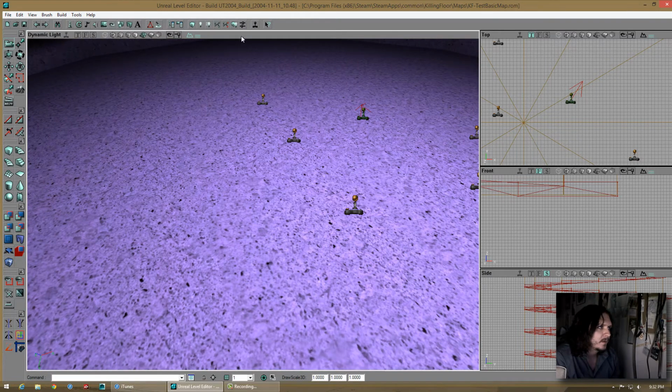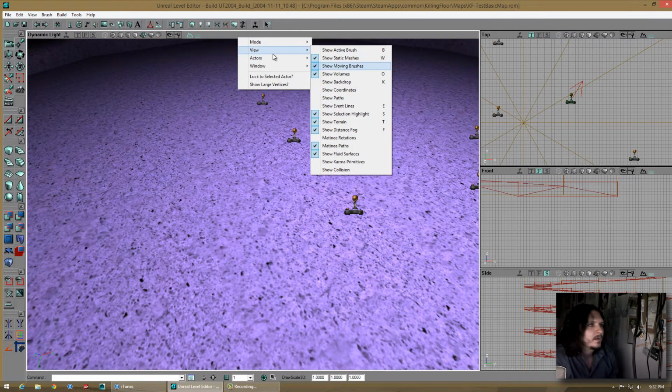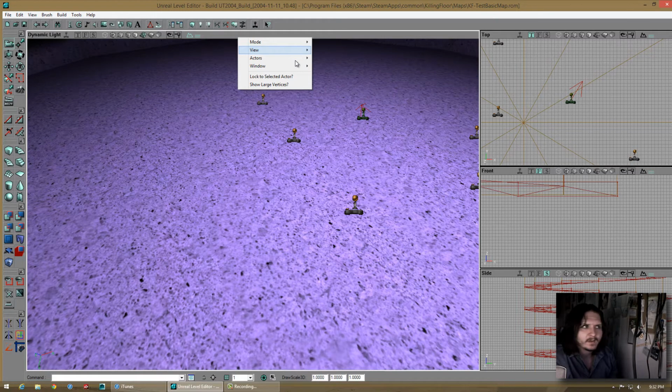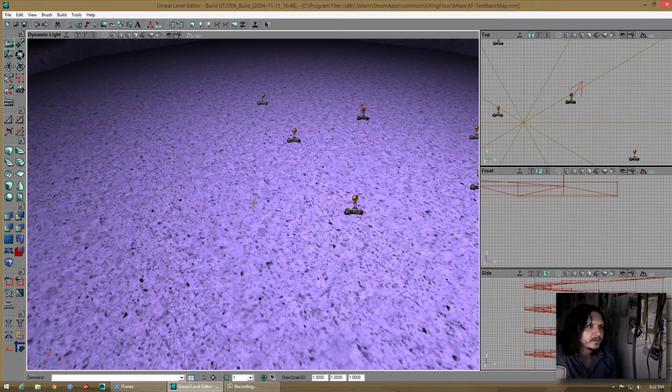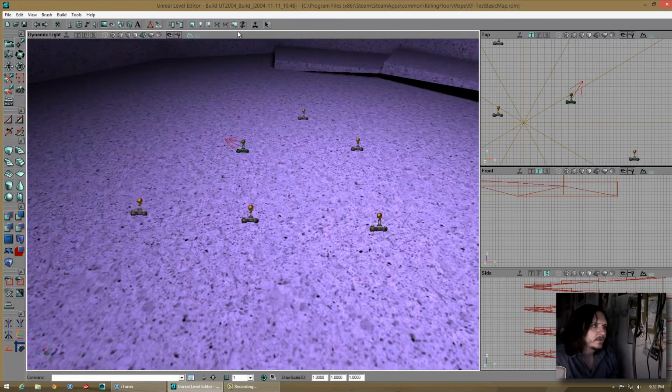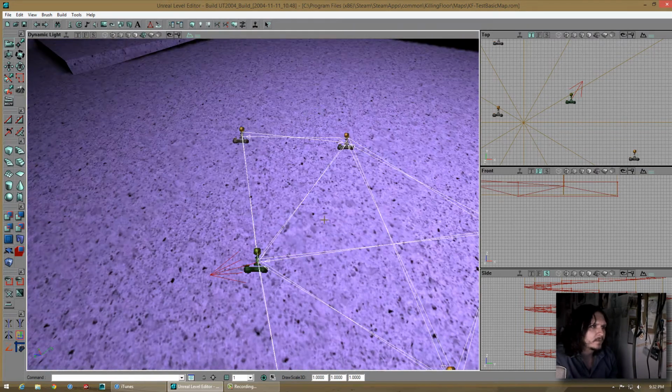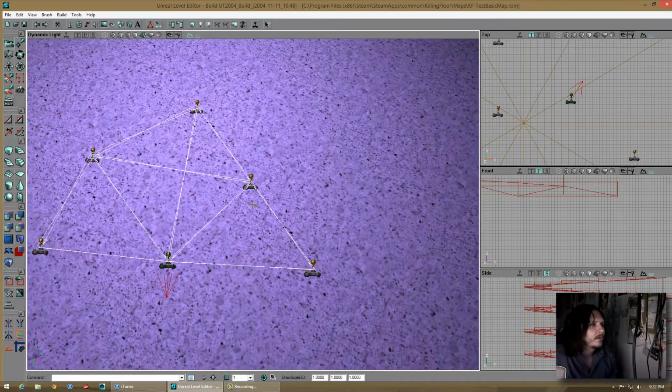I'm going to show you something real quick. Go up to View and go to Show Paths. There's no shortcut key for it, so you have to do it this way. And you can see that the moment we build paths, there's a visual network that's built on the screen for us to look at. It's kind of interesting.